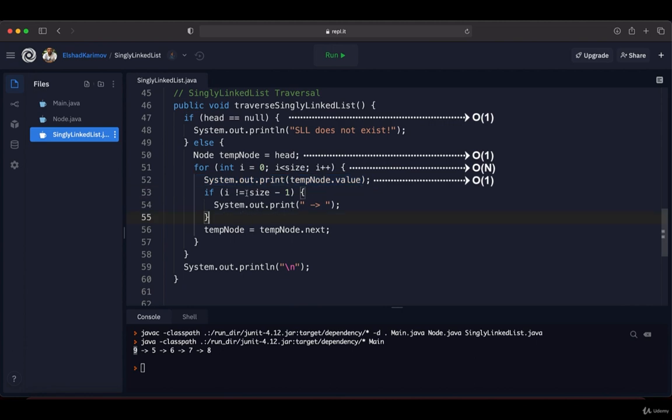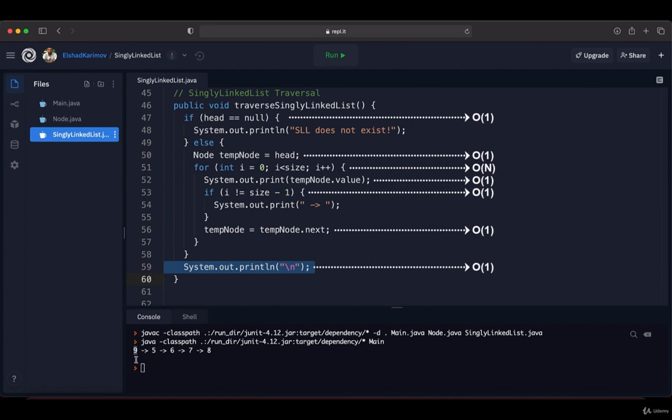Then we are printing out this arrow to the console based on this if condition, and this if condition also will take O(1) time complexity. Then at the end, we are setting temp node's next value. This means that we are going to the next node. This is also an assignment statement, so this will also take O(1) time complexity. Then at the end, we are printing out a new line to the console, and this will also take O(1) time complexity. Basically we have put this new line over here to make our code readable. As you see, after printing out our nodes, it's giving us a new line over here. So that's why this new line also will take O(1) time complexity.